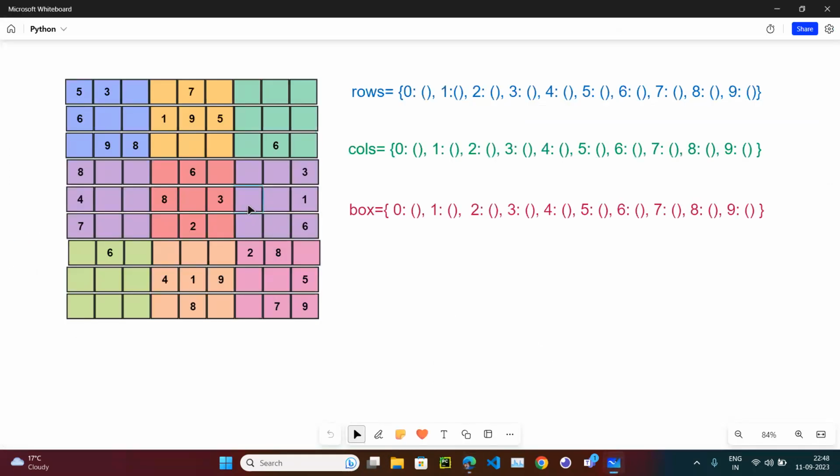So let's suppose this is the Sudoku. The same example I just drew here. So what I have to do is, let's suppose the 5. I know 5 is in the 0 row. So what I can do is I can make three dictionaries. One is for rows, one is for columns, one is for the box. So box means this blue box, then this is yellow, then green, then dark blue, then pink, and basically nine boxes. Okay, so 0 to 9 and 0 to 9 columns.